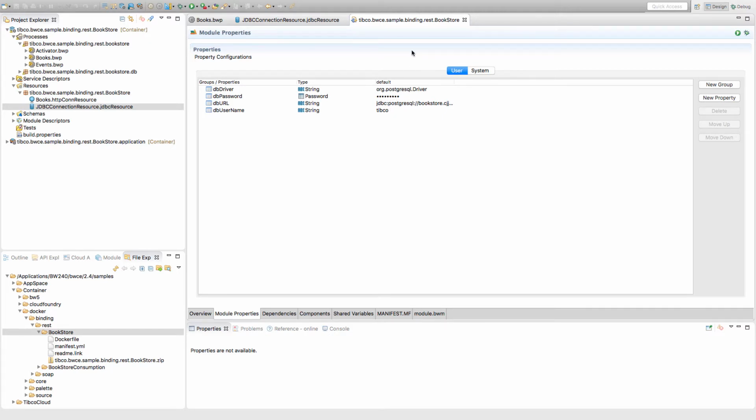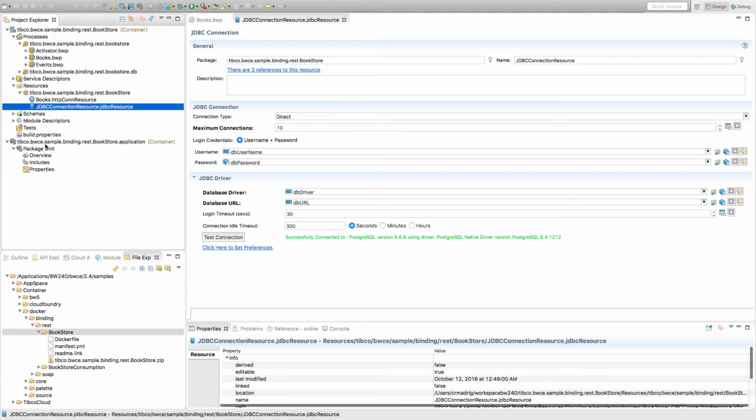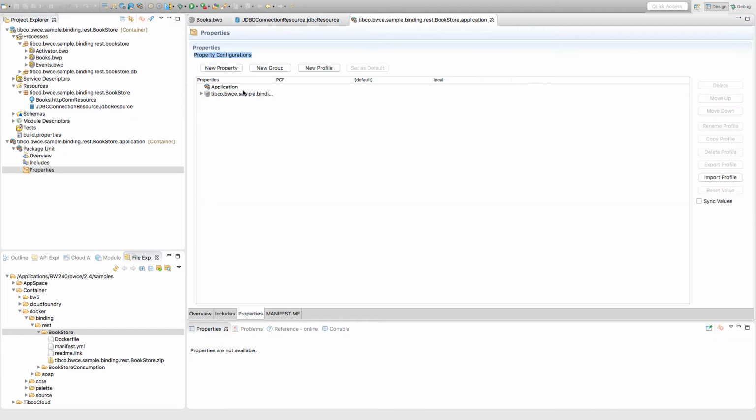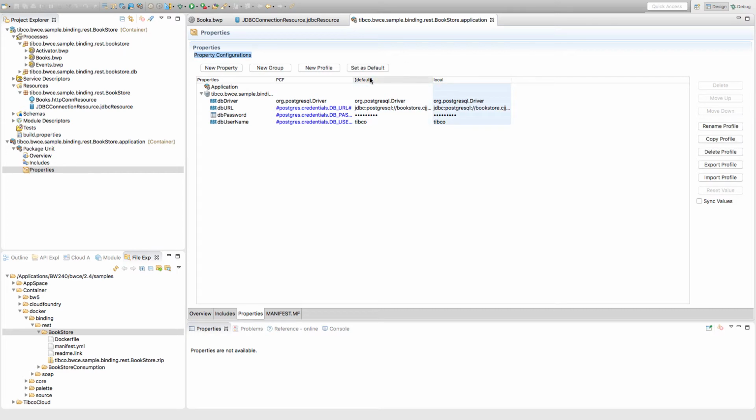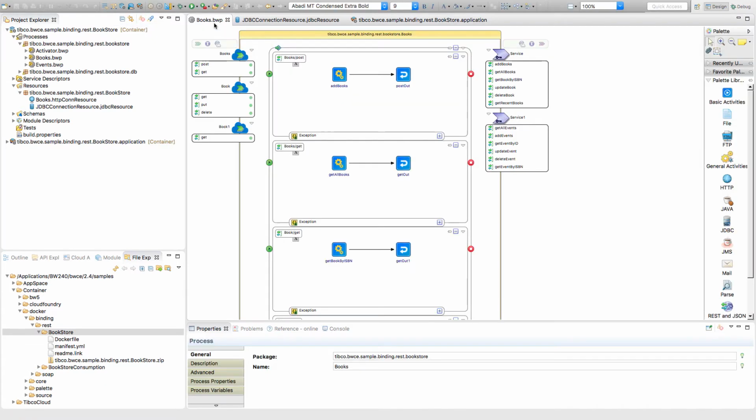Use Postgres because that's already built in within the studio itself, so you don't have to install anything. And you'll want to test the connection, to make sure that you're able to successfully connect here. Then also, if you go to properties, make sure you have set that as the default. So if you click on it, set as default, to make sure that it actually uses that database. If you have everything set up for that, then you can use this bookstore sample, no problem.